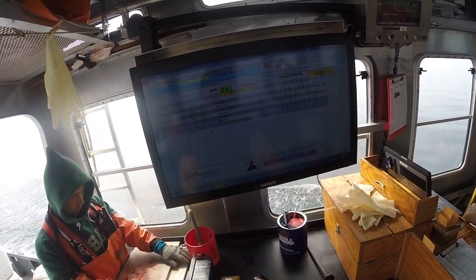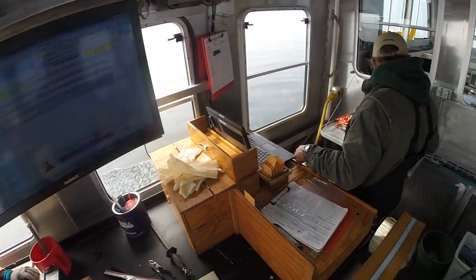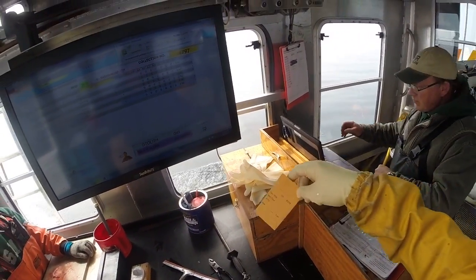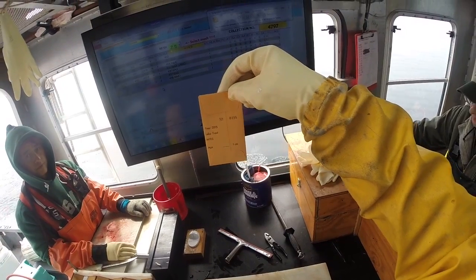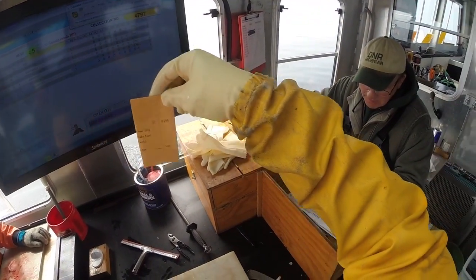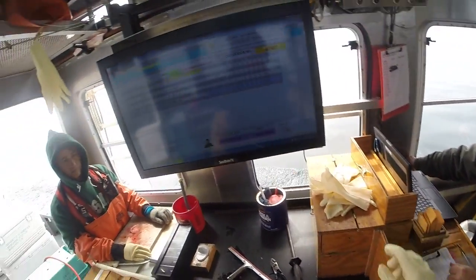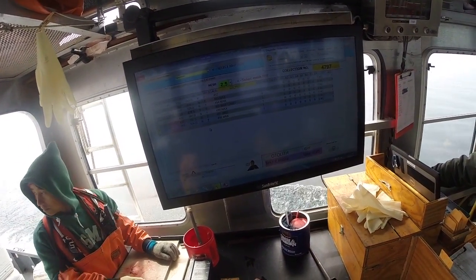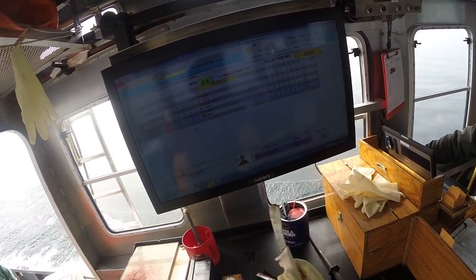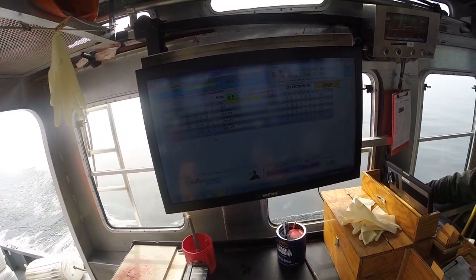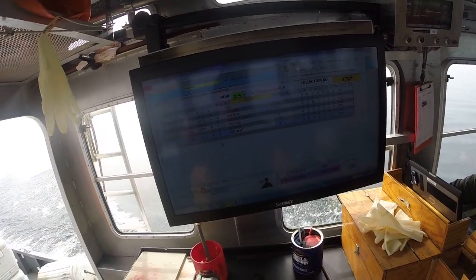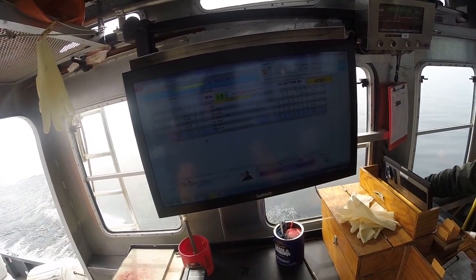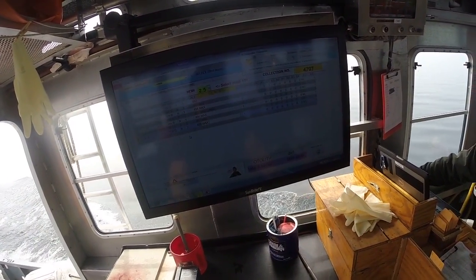We pre-serialize our scale envelopes every year, so we don't have to write on everything. Our scale envelopes just have the year and the scale number. So we put the first one in, and every time we go to the next fish, the computer automatically increments to the next number. Notes field, we can put whatever we want in that. These fish, we're taking maxillaries for aging. So we say the command max, and it automatically goes in the notes field.